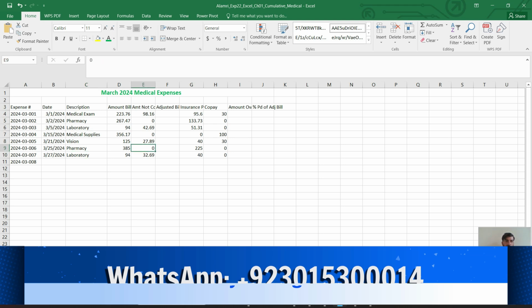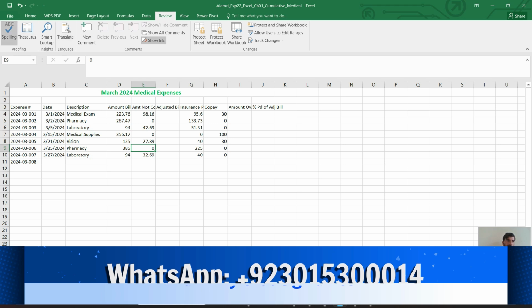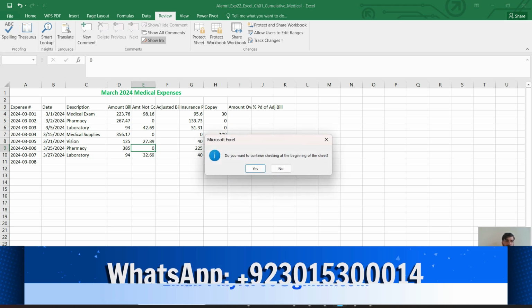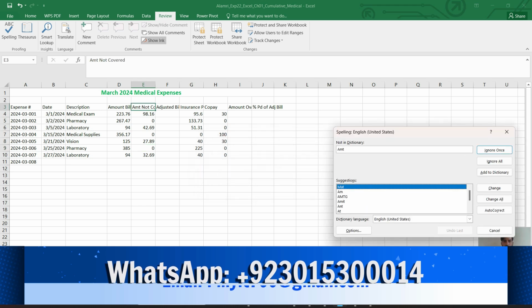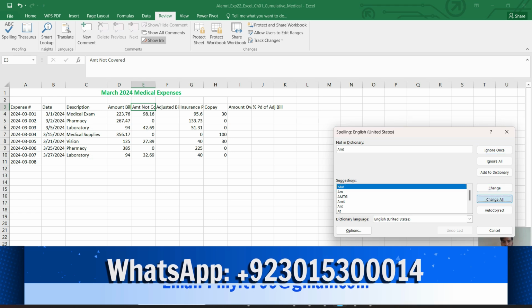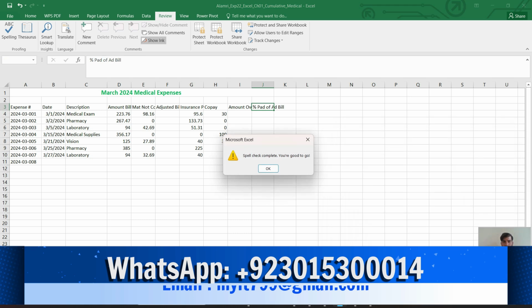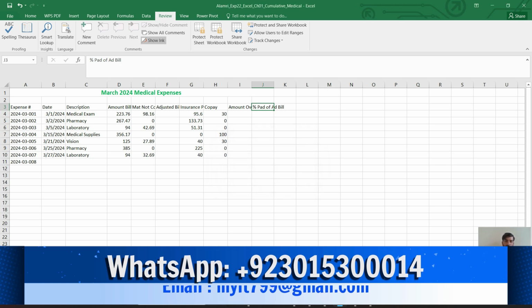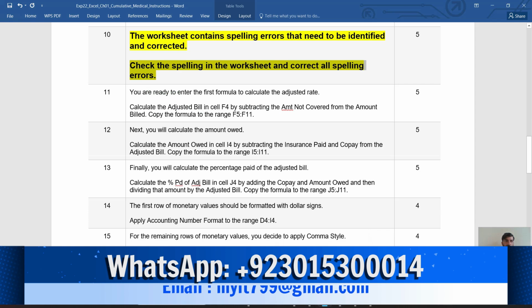How to correct it? For this we have to move into the Review tab, and then this is Spelling, click here. Do you want to continue checking at the beginning of the sheet? Yes. Okay, change all. Change all. Once again. Once again. Spell check complete. You are good to go. It means all spellings are now corrected. This is step number 10.